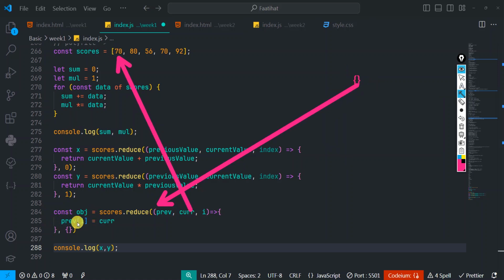And what am I doing inside here? I'm just setting a property on my object. How is it possible? It's because my initial value is what I'm receiving as prev for the first time. So on this object, I'm setting a property, and the key is the index. Don't forget, the array is going to give us the index. So it's giving us the previous, the current, and the index. So the first time, the index will be 0, the second time it is going to be 1, and so forth.